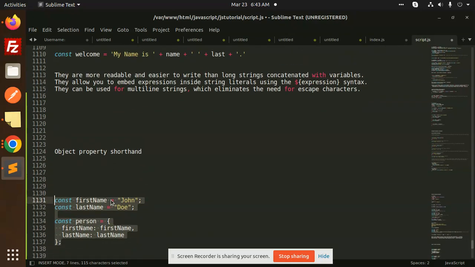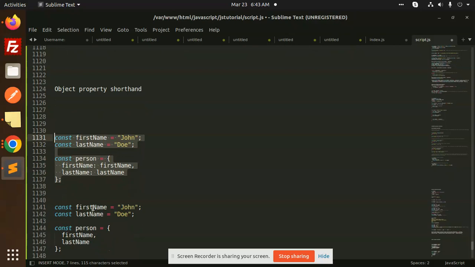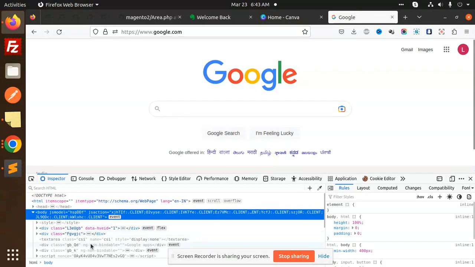The easiest way is you just pass, suppose you have firstName, lastName, const person, firstName and lastName. You just need to pass them if the variable names are the same. Okay, so let's have a look at that one. Let me copy and paste this one in the console.